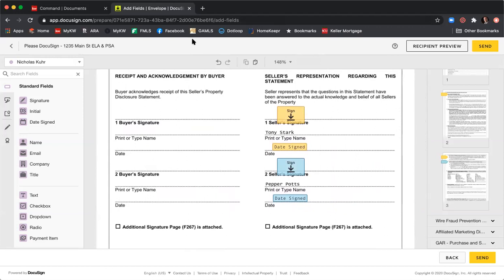Yes, Rudy, I think that is a cool trick just to kind of help stop your clients from jumping all the way to the signature fields.